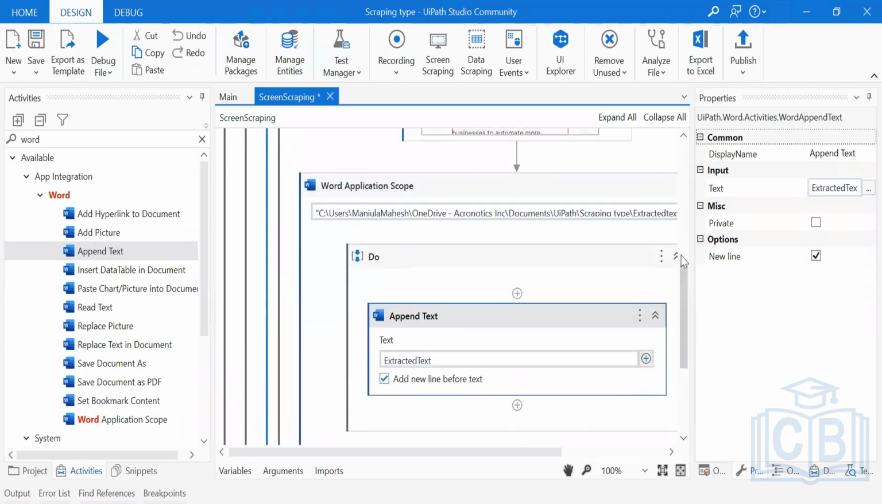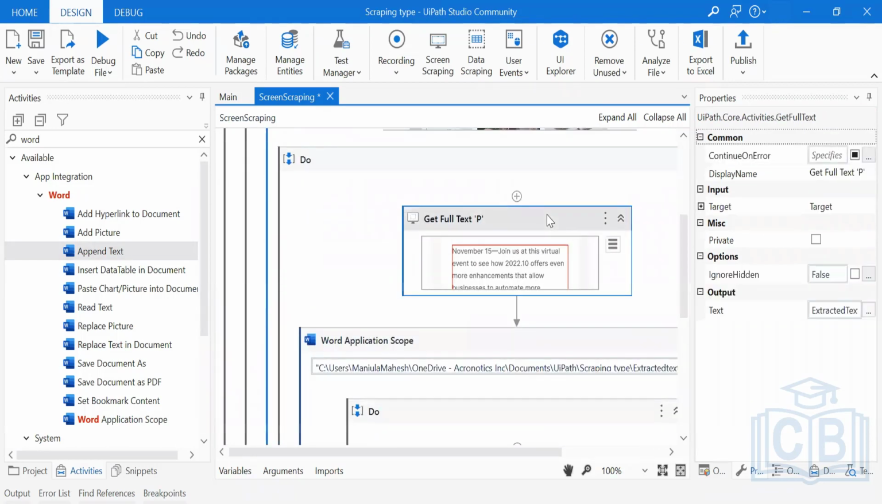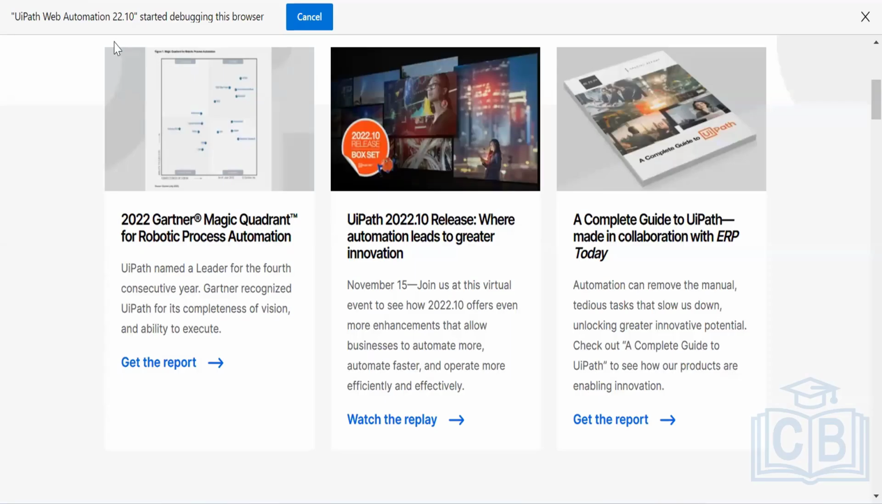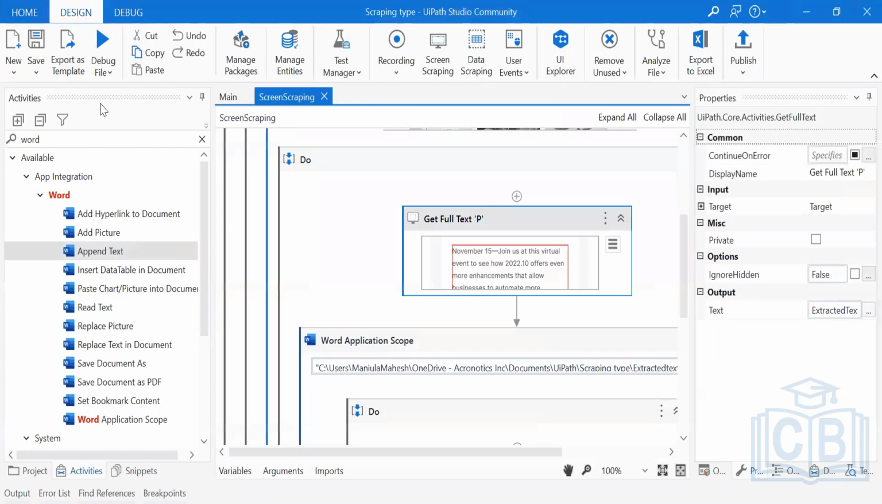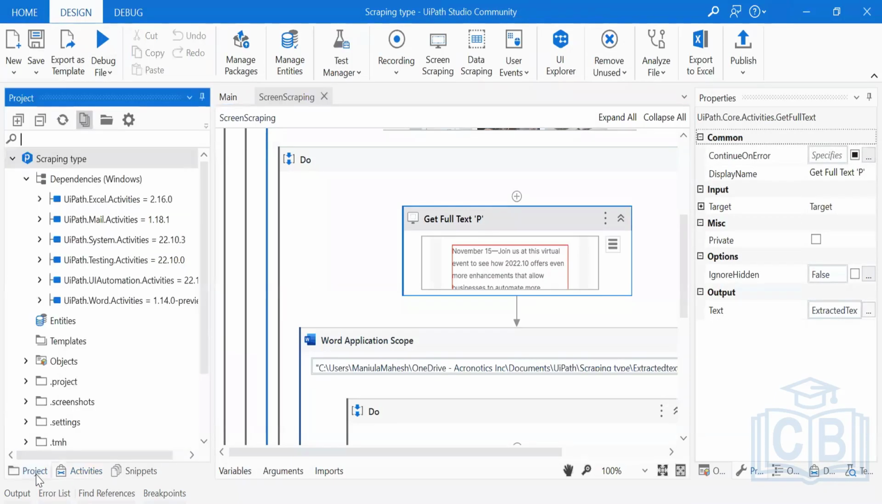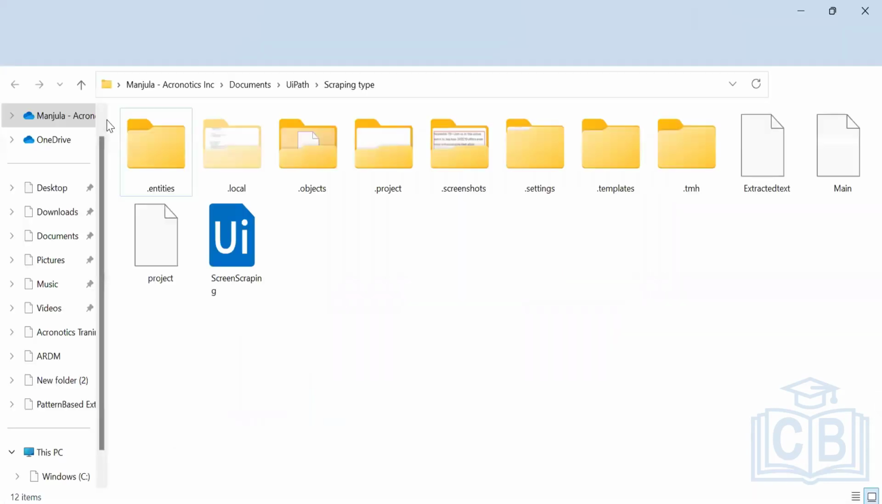See, in each and every activity, there is an output parameter, Rajat. Now, if you run the bot, you can click on run file. Okay, it is done. Let's go to the project folder. How to go to the project folder? Go to the project tab, and open the project folder.